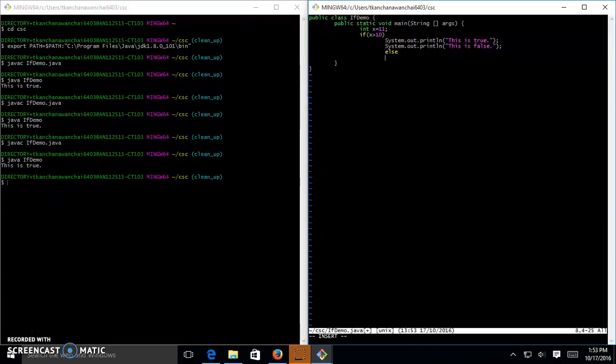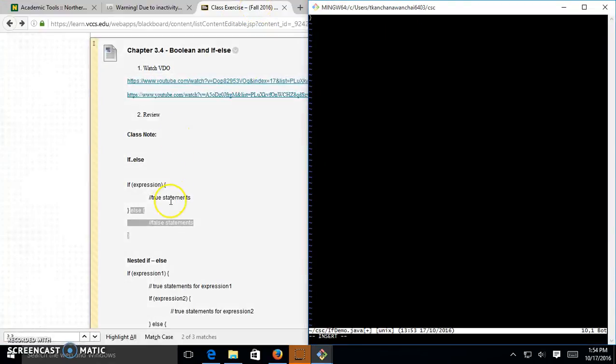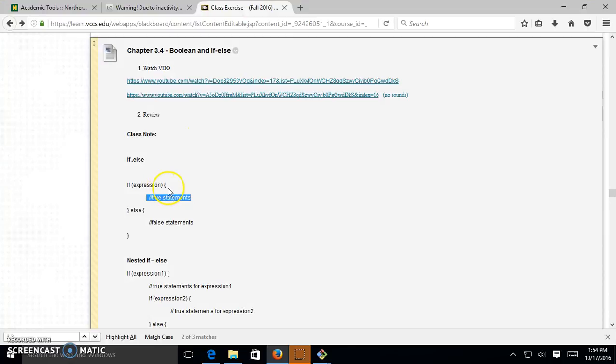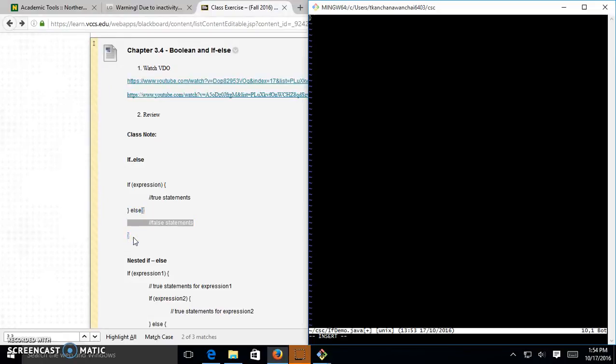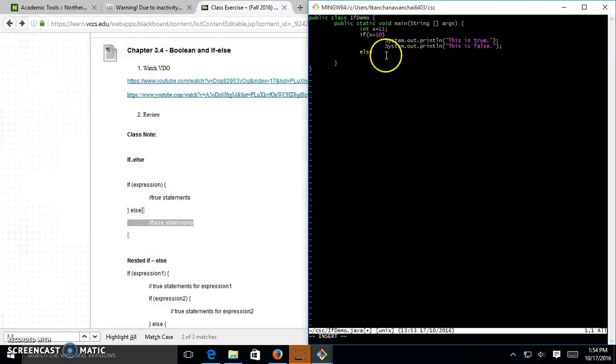Else, we're going to talk about else, another type of if-else. If it's true, you do the first set of statements surrounded by the curly braces. Else, that means if the expression is false, it's going to do the second set of statements that resides in the else curly braces, which I'm going to do here.